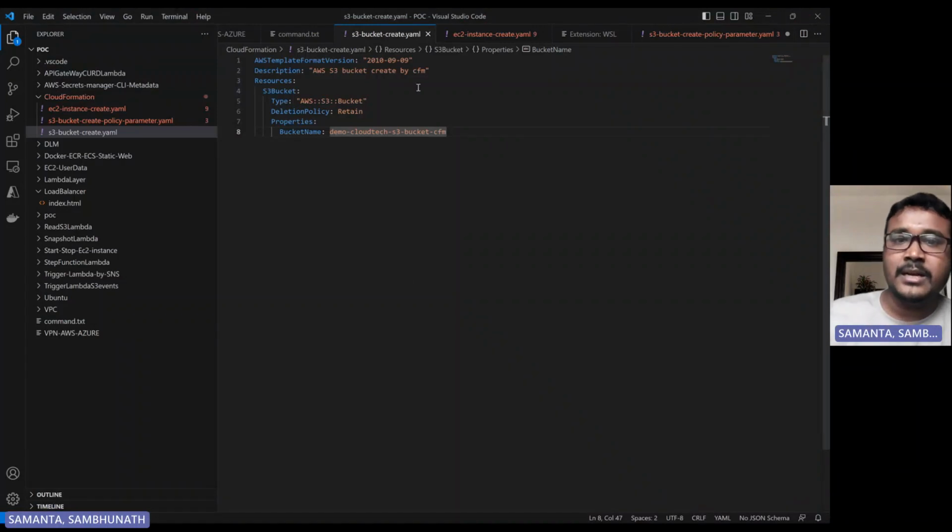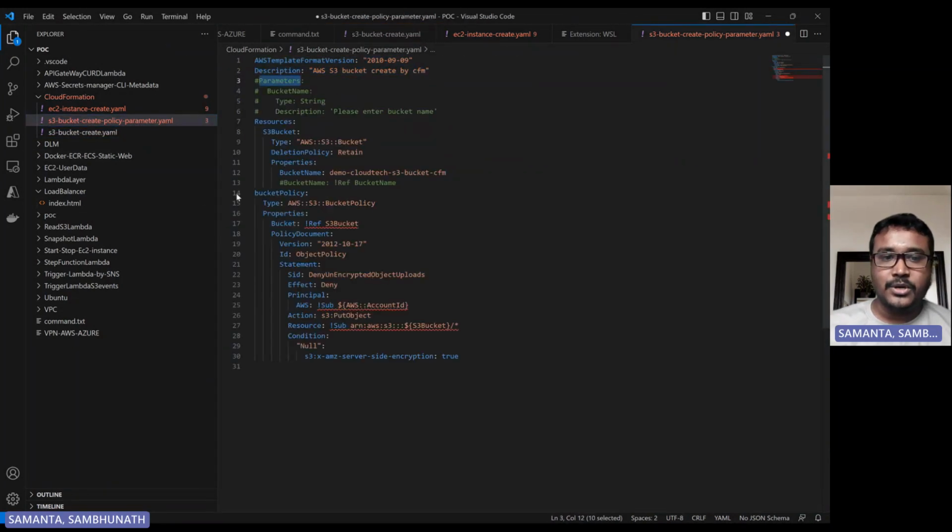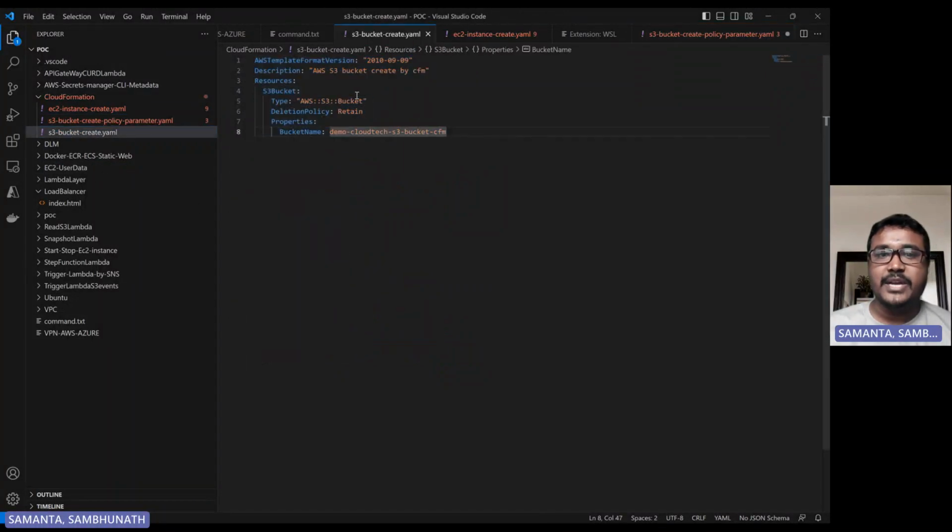It's a very simple template. There is nothing extra I have written, no policy or anything like that. Simply how we can create the bucket, to get a better understanding of this. You can also parameterize it, or create a bucket policy, but in today's session I will not go into that. Just keep it simple, how we can create a bucket.